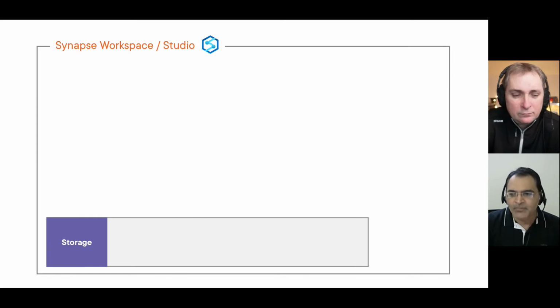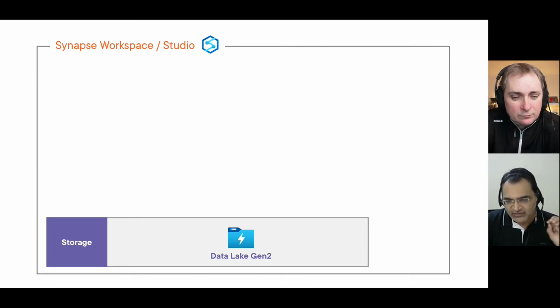Now within that, there is a storage layer. There will be one Data Lake Gen 2, which is by default integrated into Synapse and available to everyone. If you want to store any temporary files or any production data, you can put that into the storage. And you can also bring in other data sources as well.